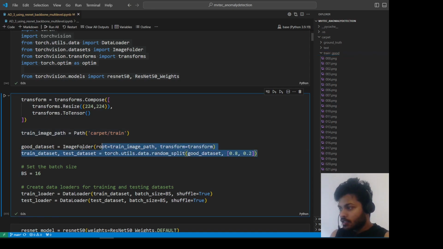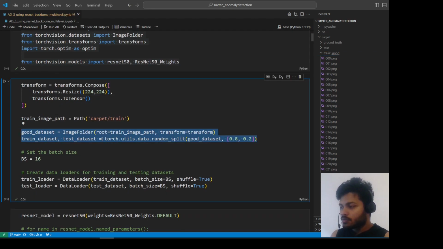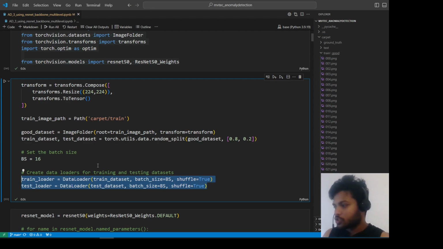Then we create the ImageFolder dataset, which is a PyTorch dataset. If you are confused about this, you can click on the I button above to know more about what PyTorch data loaders and datasets are. I'm defining my batch size and creating two data loaders, one for training and one for evaluation or testing.